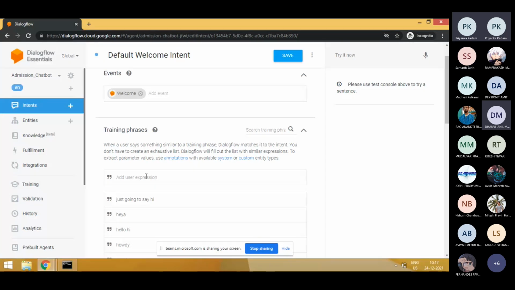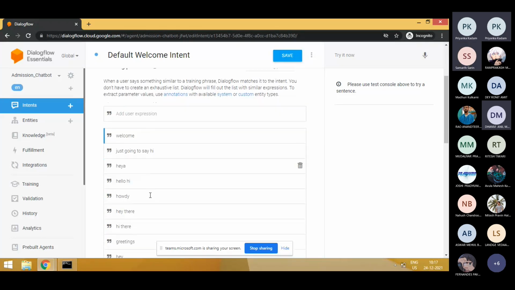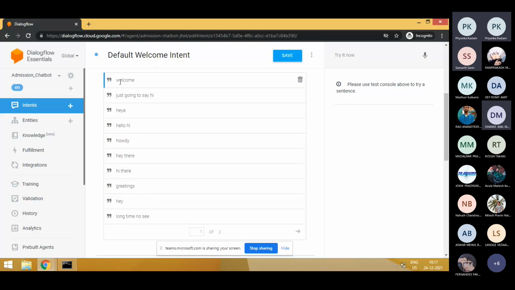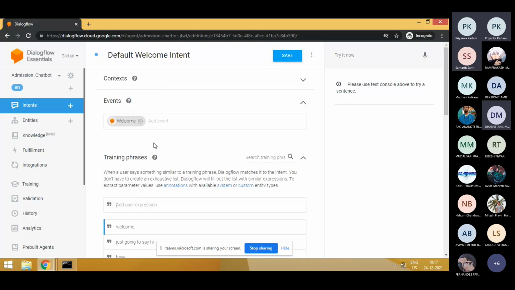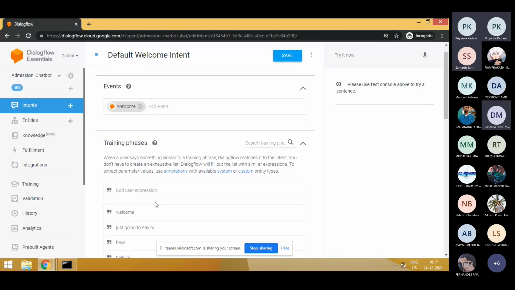So like somebody comes up and says welcome. You just type it and just press enter. It is now part of the training phrases. So whenever a person comes on the bot and types anything similar to these training phrases entered over here, Dialogflow will map it into default welcome. There can be any number of training phrases and there can be any number of words in a training phrase.